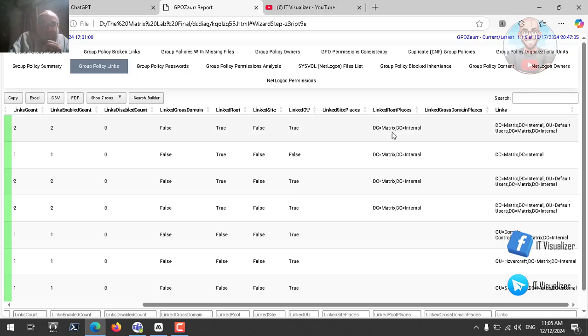Linked root places, so it is linked to the domain level and it is linked to, so this is a good assumption. Now it is linked to the domain and linked to a certain OU, so we have it linked in 2 locations. This can be a little bit tricky. We need to remove it from the OU because it is linked on the domain level.